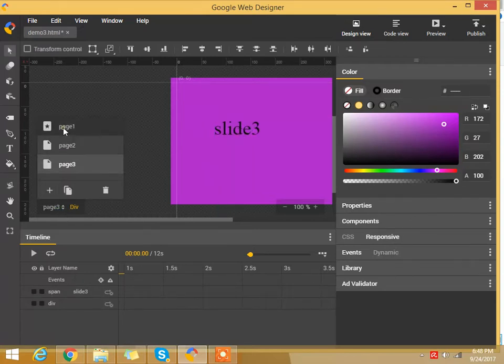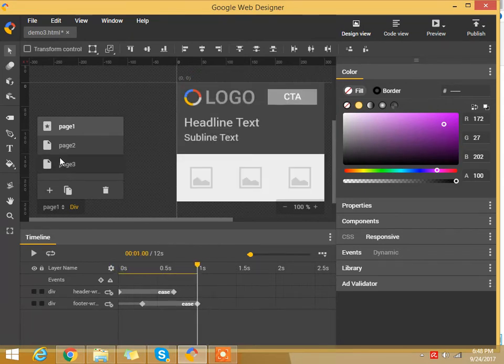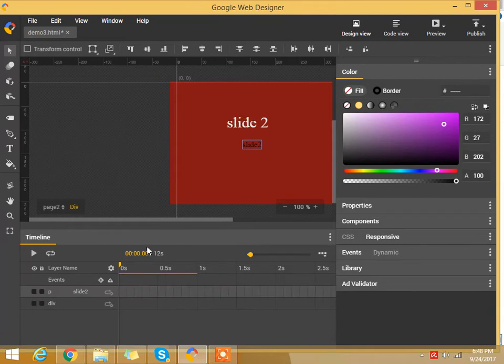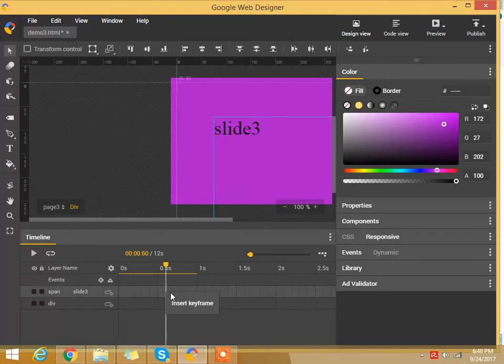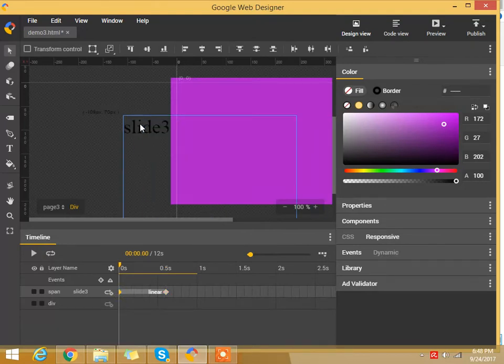So now you can see this is the first part of the animation up to here. This is the second animation. This is the third part of the animation. Now suppose you need some, let's animate this a bit. Insert keyframe. Let's say it comes from here, and at the end it should come here, or whatever you want to do. So these are the three parts.